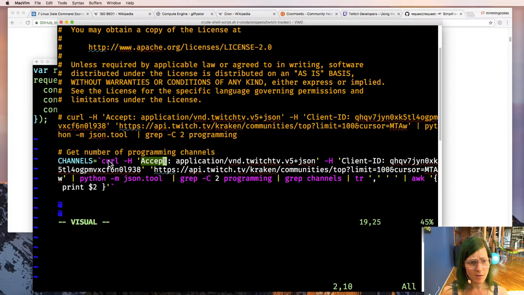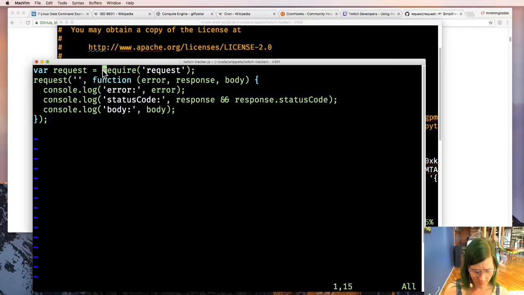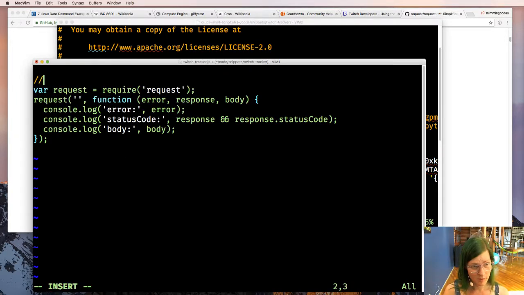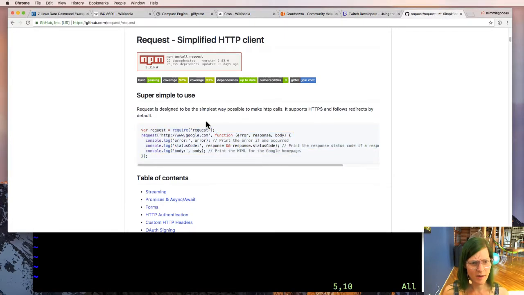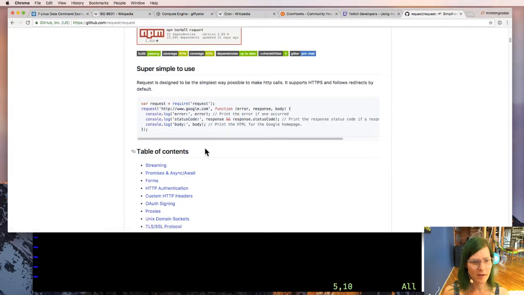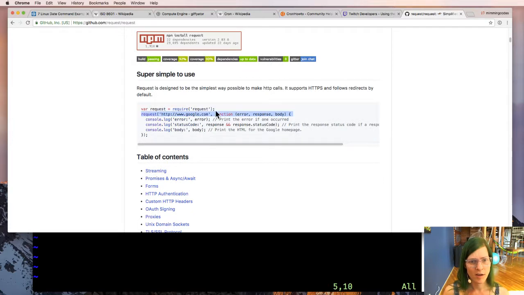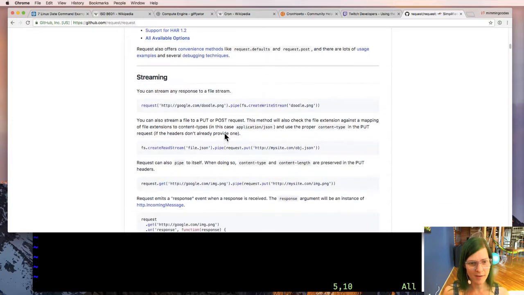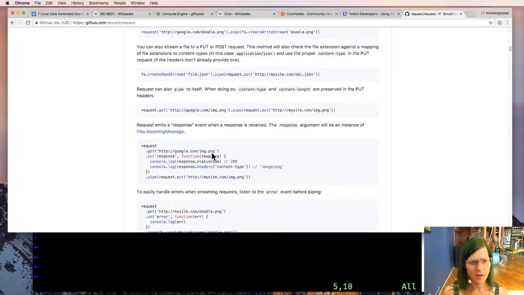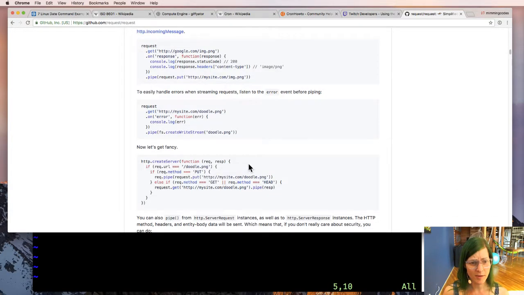Okay, so we need to set a couple headers, our client ID, and then there's the URI. Let's copy this over. So that's the stuff we want. How do I set headers on the requests? Request has nothing, and then a function header. And there's the URI. Streaming data down. That's a neat feature. We just want to set a couple request headers.